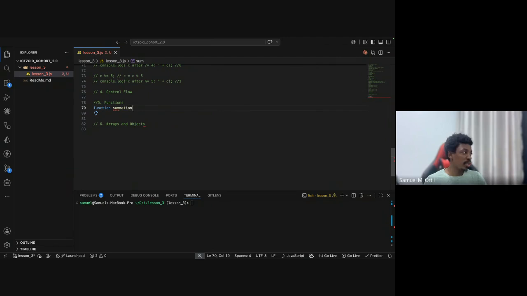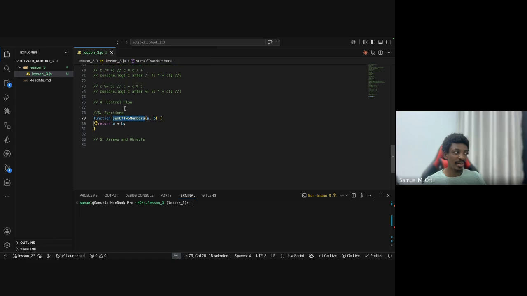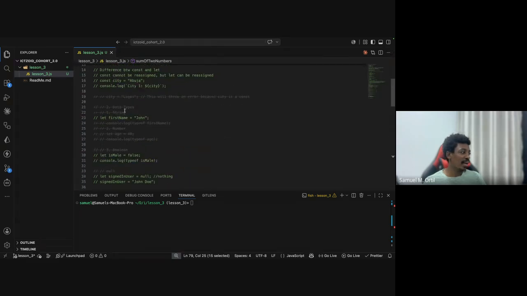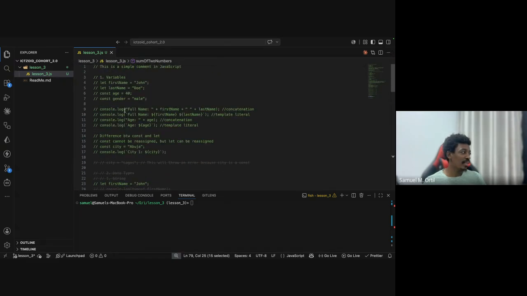Let me call this summation. Okay. So I can call this summation, right? So this function here is a keyword. This summation is almost the same thing as your variable name. You can give it any name you want to call it. You can call it sum of two numbers. So which approach of variable naming is this? Sum of two numbers.